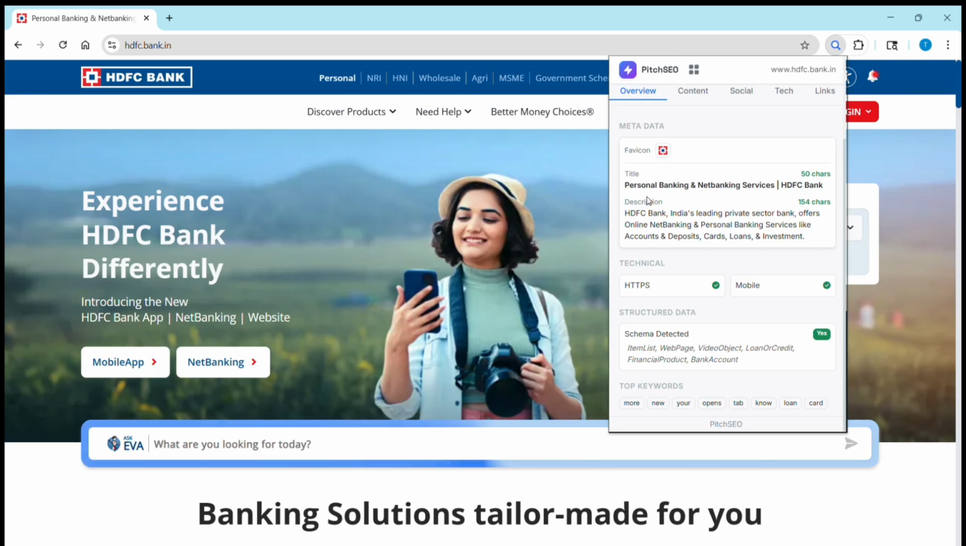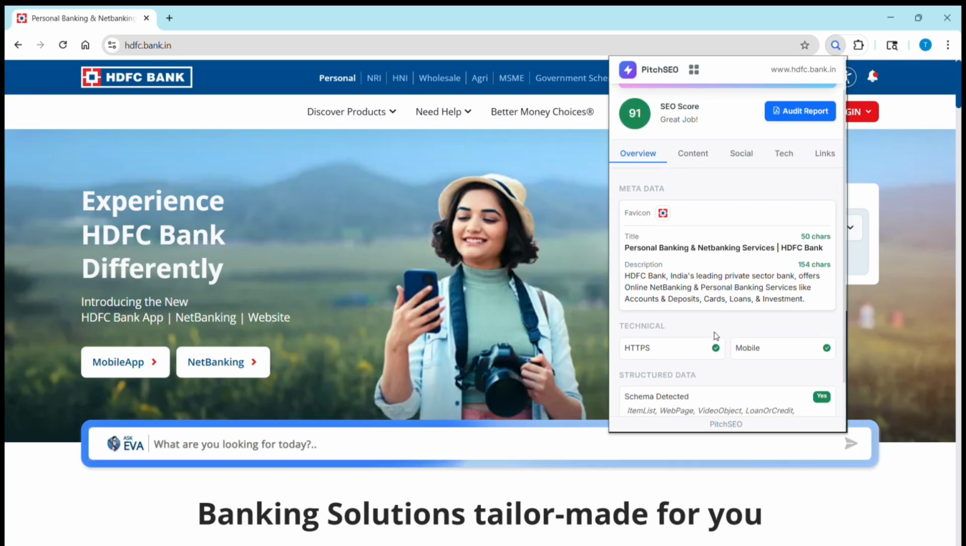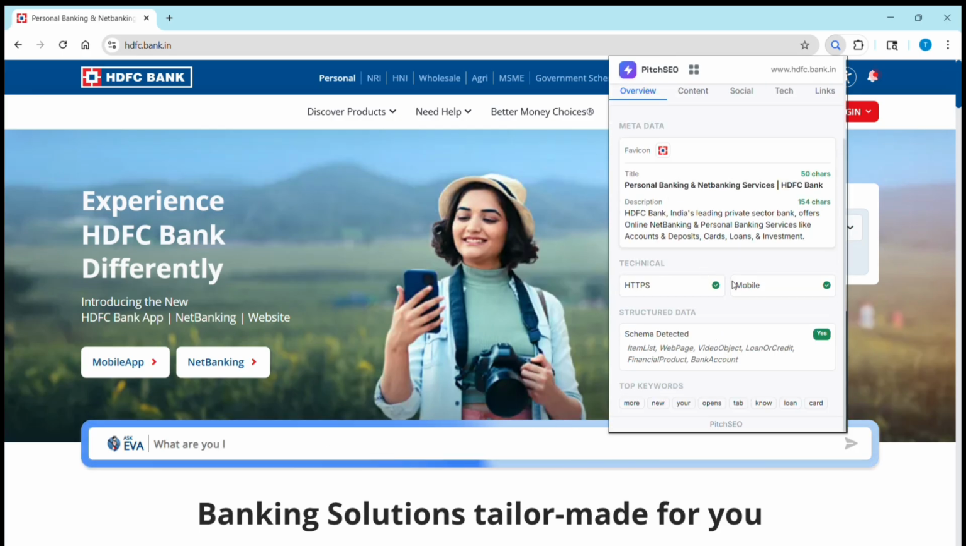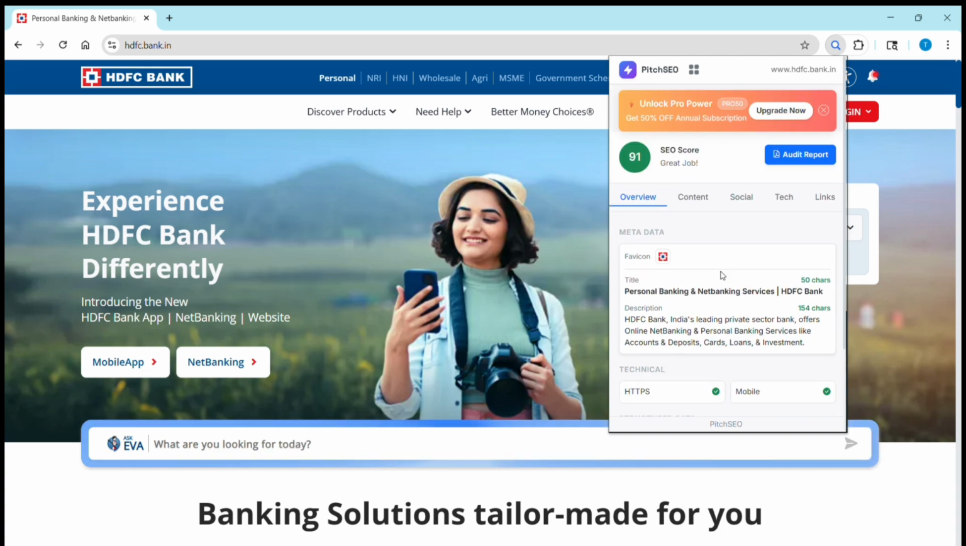You have title, you have description, you have the technical analysis, like whether your website is using https or not. You have mobile viewport, like whether mobile friendliness is observed or not. Whether this particular website is responsive on mobile devices or not, okay. Then what types of schema this website is using right now, like if you see here, item list, web page, video object, loan or credit, financial product, and bank account. So various schema are being used in this website, okay. Then you have top keywords. What are the top keywords being used on this particular web page, that is also mentioned.